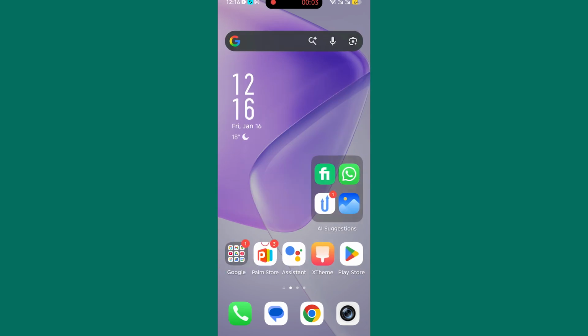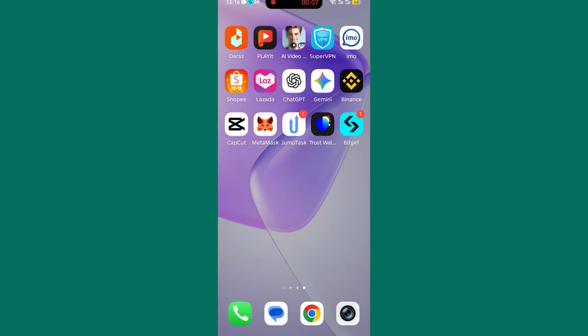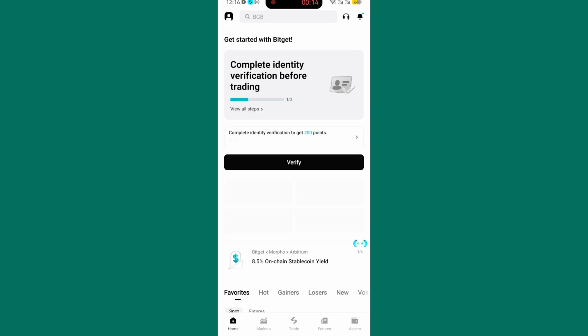Today, I'll be showing you how to convert Pi coin to USDT on Bitget, swap $Pi for $USDT. First, open the Bitget app on your device and sign up for an account. I have already signed up.